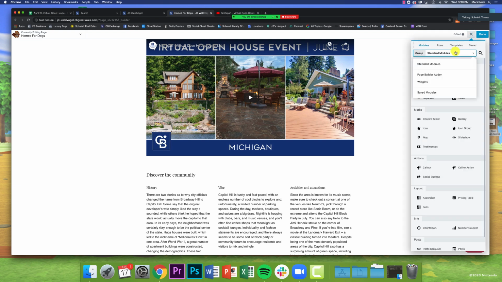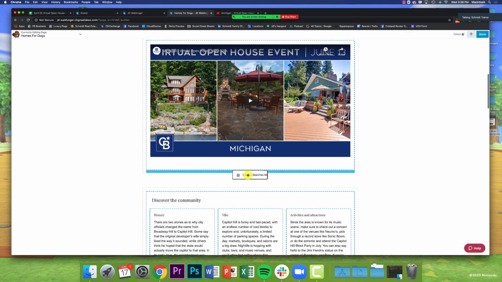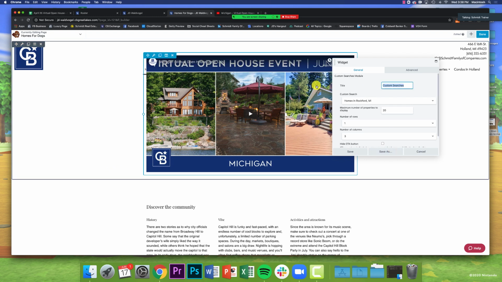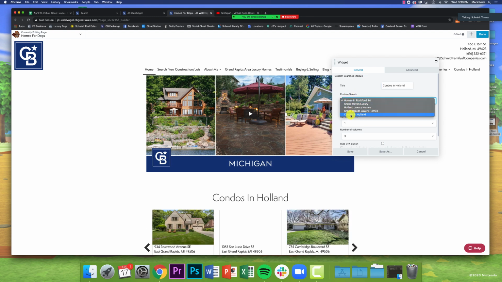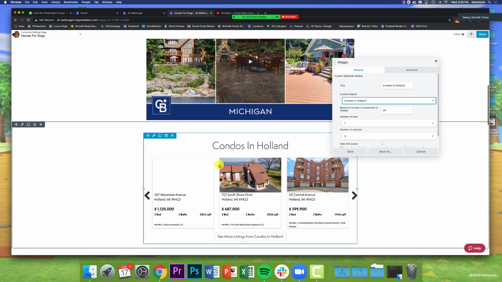I'm going to change standard modules to widgets. And then I'm going to choose custom searches, drag that down right here in the middle. Perfect. So it's going to ask me, okay, first of all, what do you want the title to be? And I want my title to be Condos in Holland. And then I'm going to change my custom search to my Condos in Holland search, the one that we just created. And we'll see once it loads here, boom, there's my Condos in Holland search already pre-populated with listings scrolling.